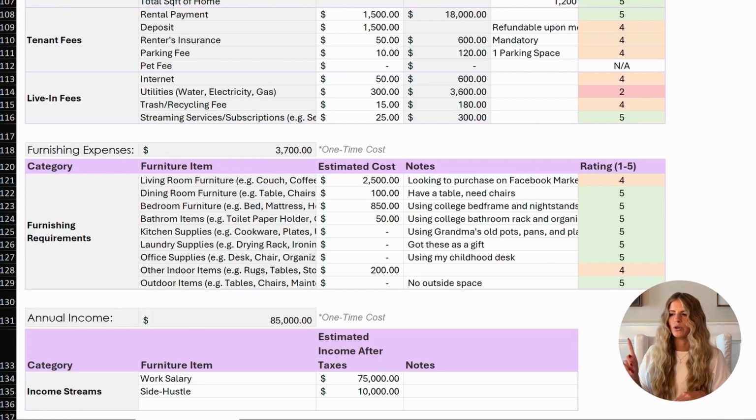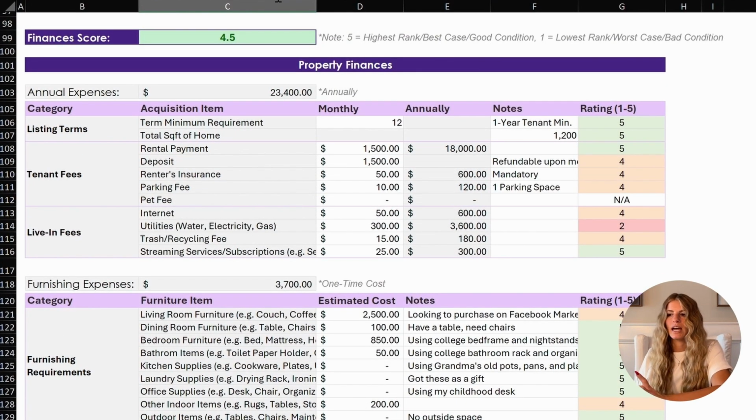That's a really important ratio. We'll talk about it in just a second. So if we're looking at this example, you can see in the first chunk, it asks you for your listing terms, your tenant fees, any live-in fees that you have. So there's a couple here. If you have any other fees, you can just add new rows in each section and then tally them up and make sure that the formula up above just captures them in the overall expenses.